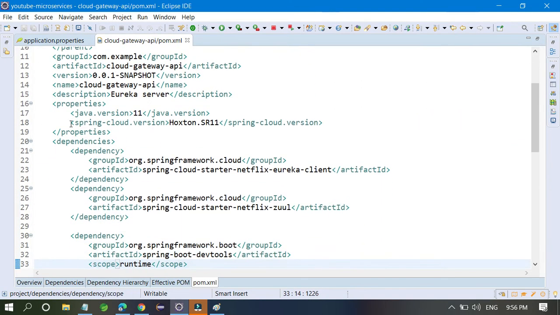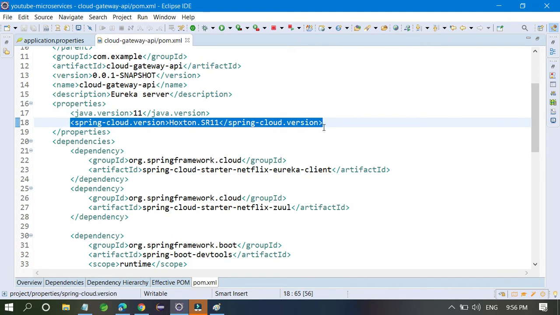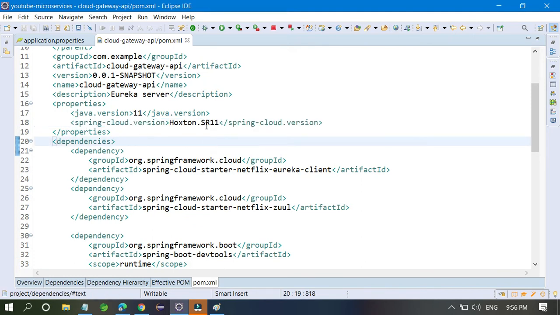So you have to focus on this place. This one is Hoxton SR11, one version of Spring Cloud Gateway. Remember this: so many students are facing so many kinds of problems, so make sure you use the 11 version. It's much better for you.